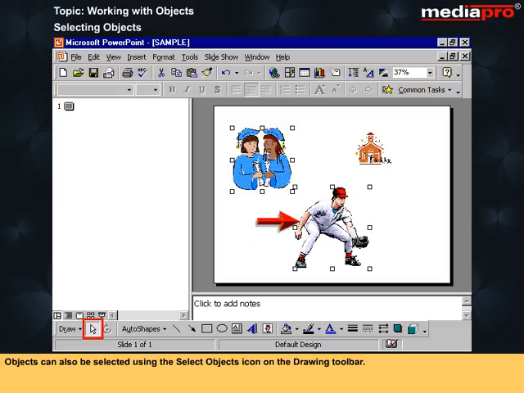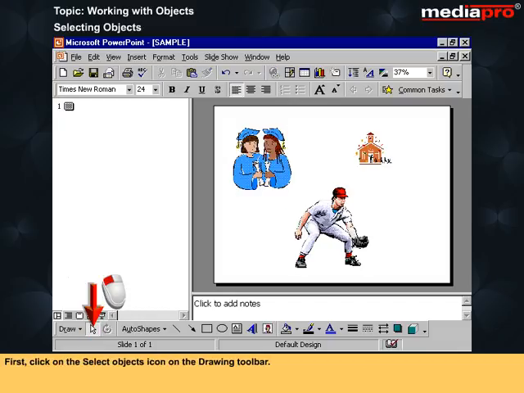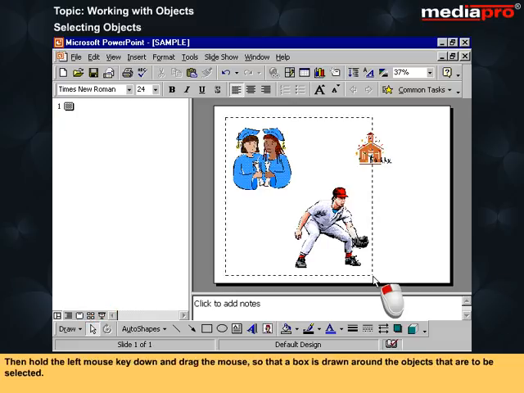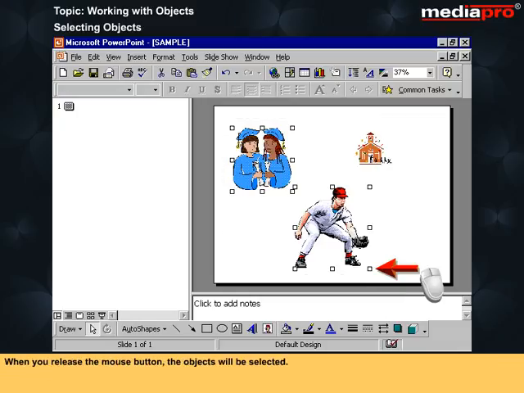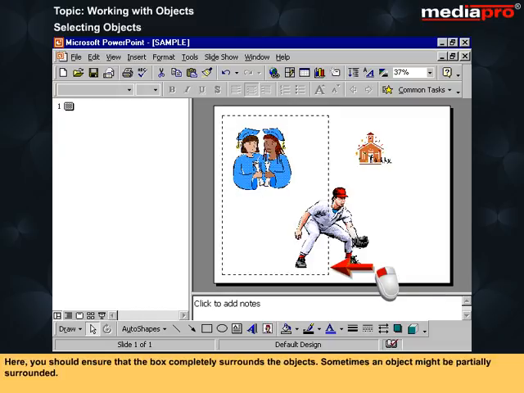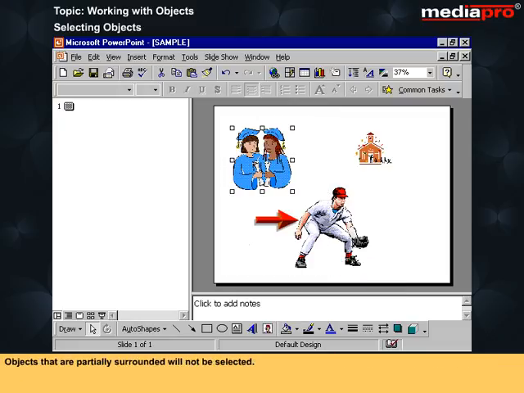Objects can also be selected using the Select Objects icon on the drawing toolbar. First, click on the Select Objects icon on the drawing toolbar. Then hold the left mouse key down and drag the mouse so that a box is drawn around the objects that are to be selected. When you release the mouse button, the objects will be selected. Here you should ensure that the box completely surrounds the objects. Sometimes an object might be partially surrounded. Objects that are partially surrounded will not be selected.